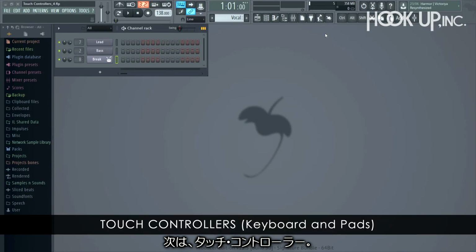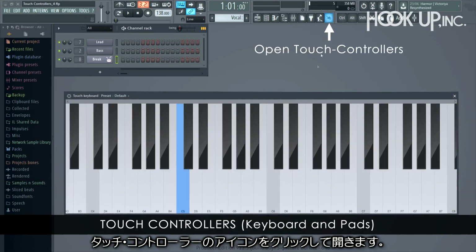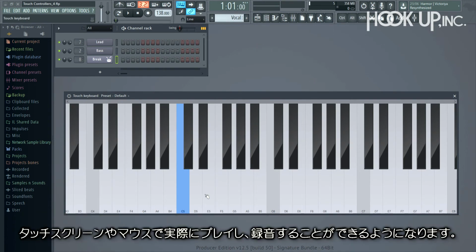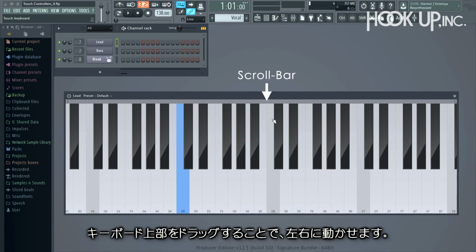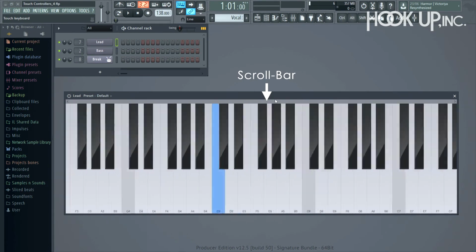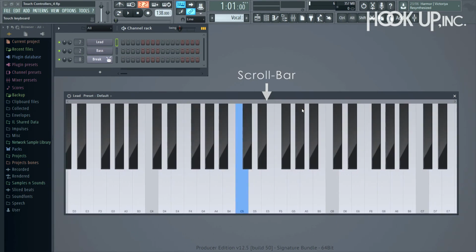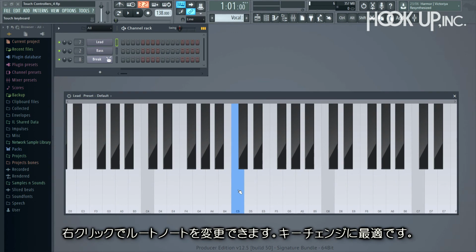Touch controllers. Tap the touch controllers icon to open. Then you can play and record notes from whatever controller is selected using a touchscreen or mouse. Click and drag at the top of the keyboard to move left and right. Right-click to change the root note, great for lazy key changes.